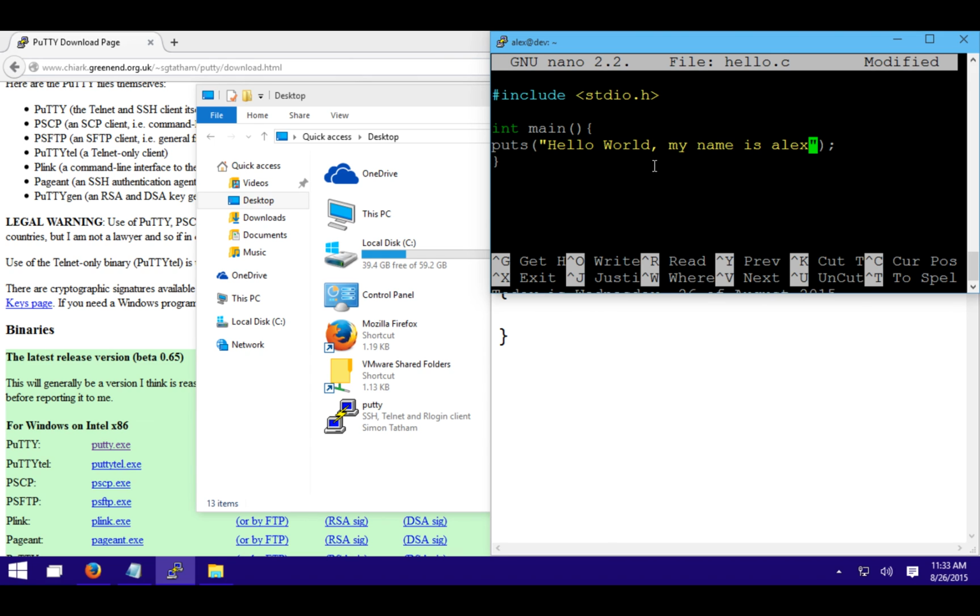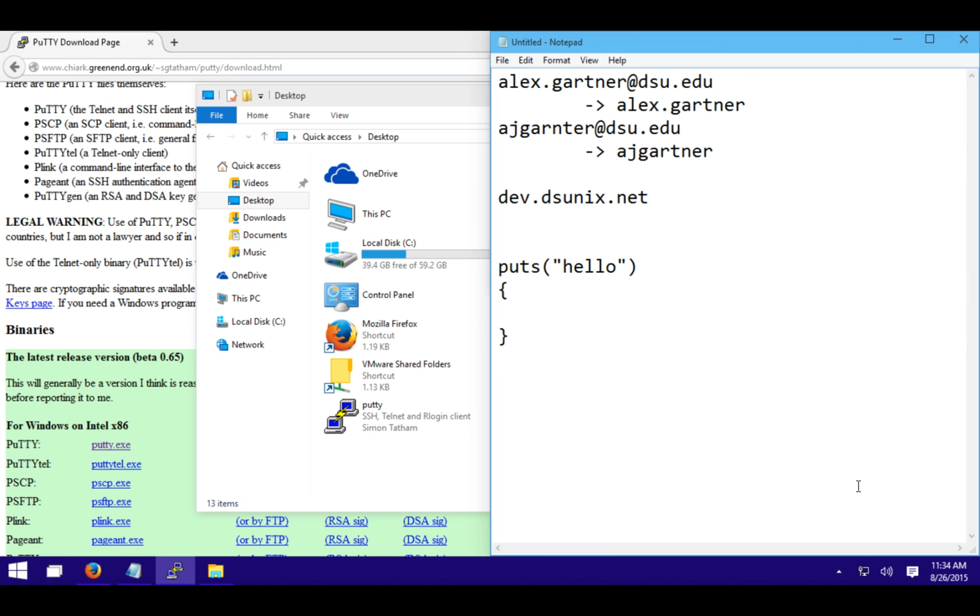You push Control X. So after you save your program, you have to compile it again. Yeah, you have to compile it again. So you're going to want to do gcc hello.c -o hello.